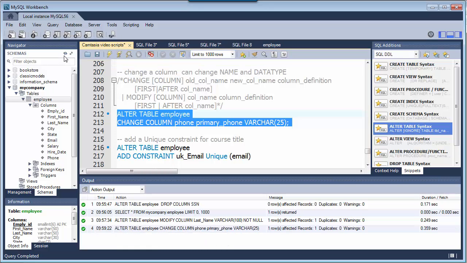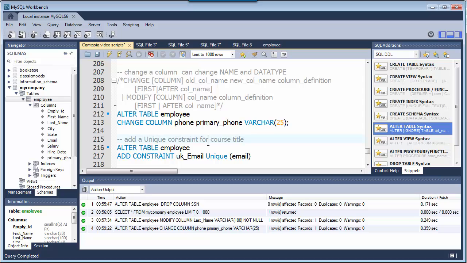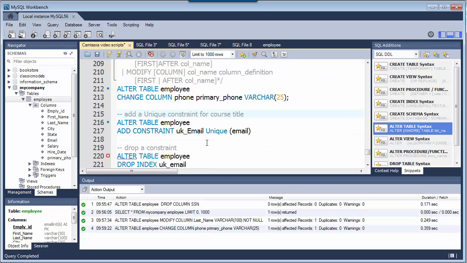Again, it worked successfully. If I refresh, all of a sudden the phone column is now called primary phone. All right, moving on to the next alter table statement, and that is maybe we want to add a constraint, such as a unique constraint. When I originally created the table, I didn't make email unique. I have since added a lot of data, and now I want to make that change.